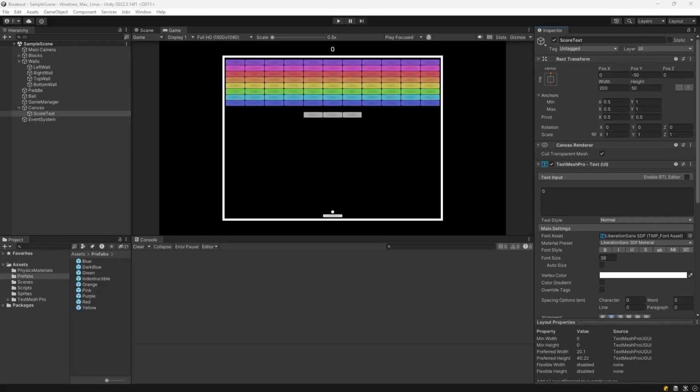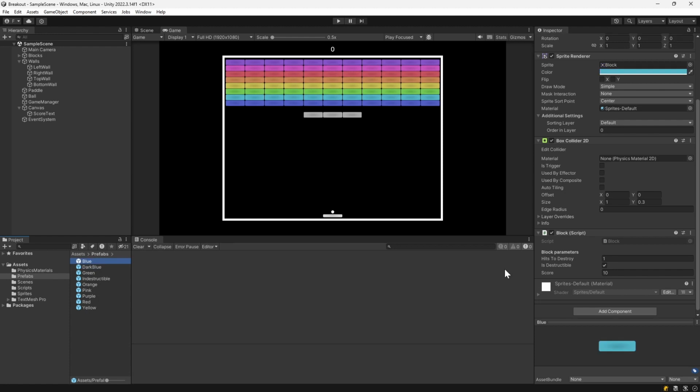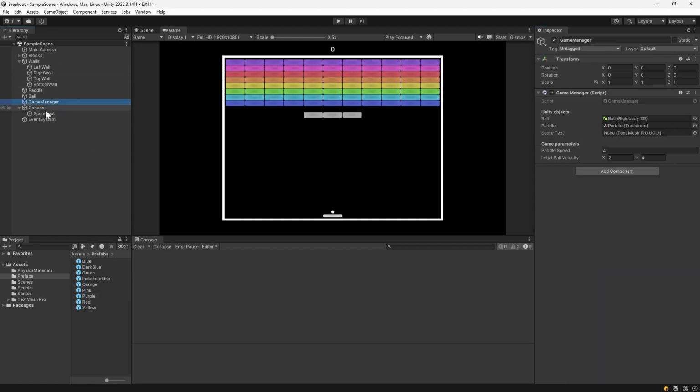Back in Unity, for each of our block prefabs, I'm going to give them a score. We'll increase the score by 10 for each row. So dark blue can remain with the default of 10, then the blue will be 20, green will be 30, yellow will be 40, orange will be 50, red will be 60, pink will be 70, and finally purple will be 80. Next up, we need to assign our reference in the game manager to drag on our score text to the right place. Now we're ready to hit play and check this out.